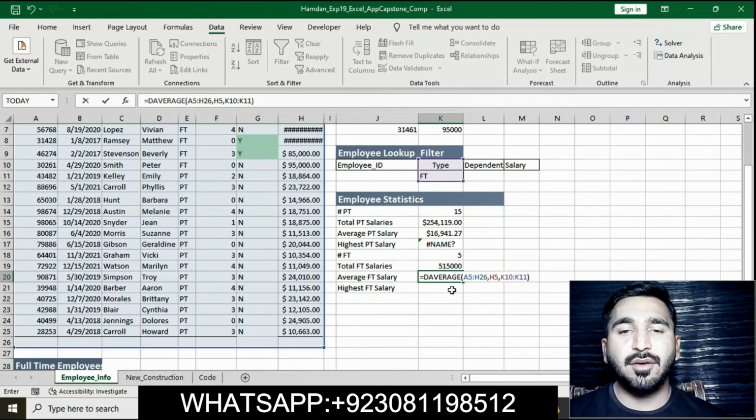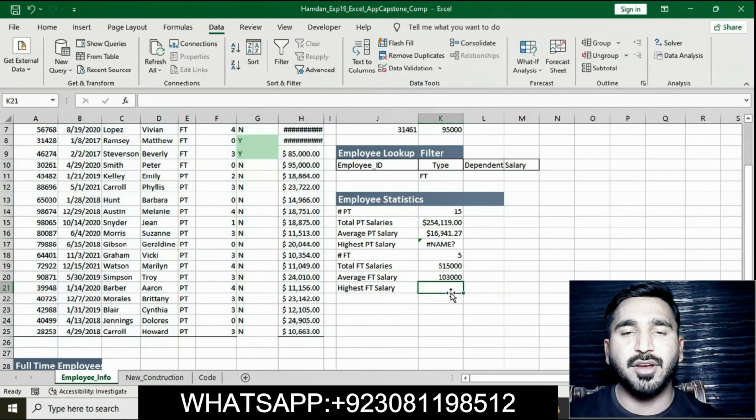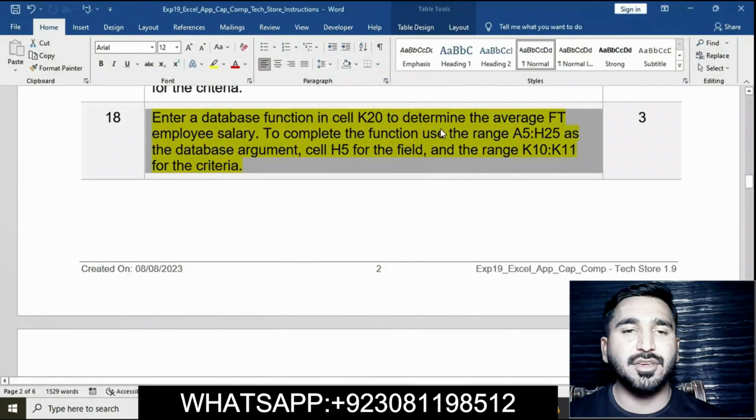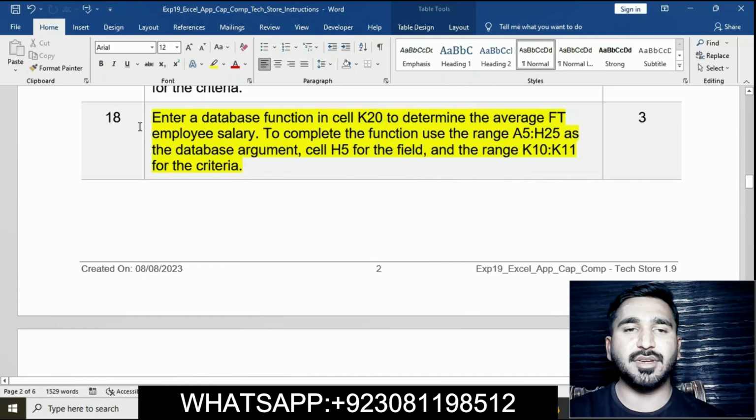First we click on cell K20 and enter the database function for the average FT salary, the DAVERAGE function. We enter the first range A5 to H26, then H5, and the second range K10 to K11, and then press enter. It will find the average FT salary in cell K20. Now moving on to question number 19, I have done 18 questions of this assignment right now.